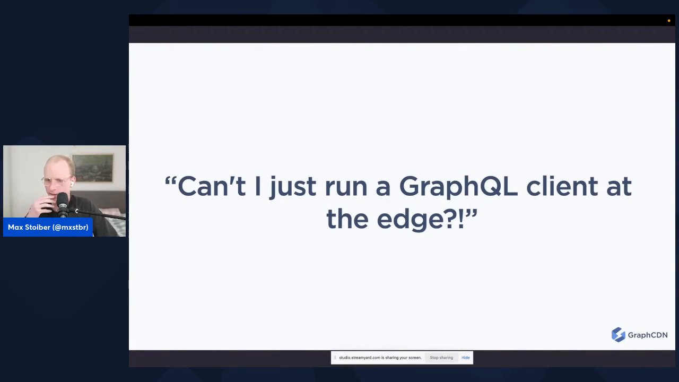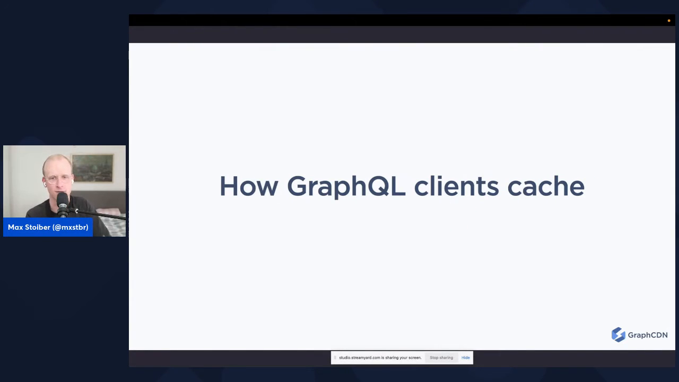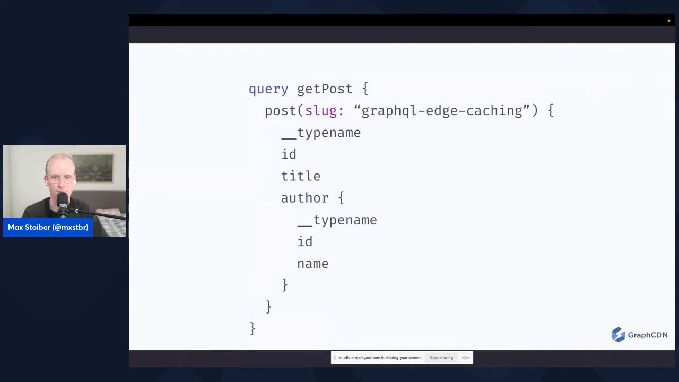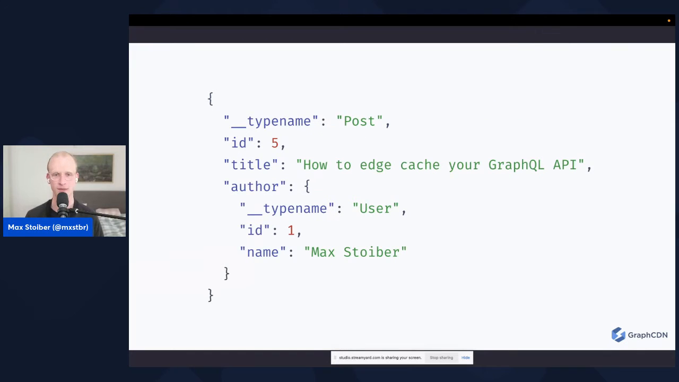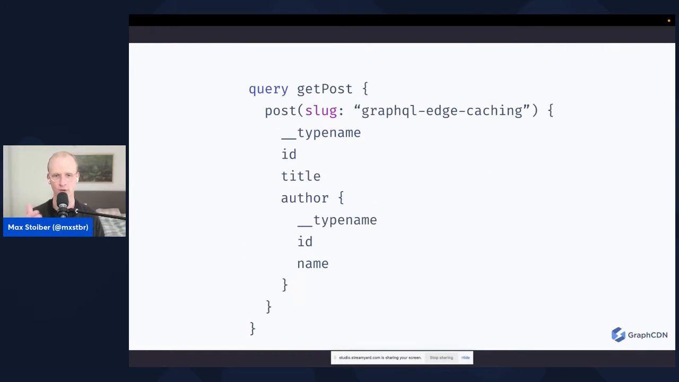Now, in order to understand how these GraphQL clients work, let's take a quick look at how GraphQL clients cache. I know that Matteo just talked about caching, so I'm going to skim over this really quickly, but basically, it all boils down to the magic __typename field, right? GraphQL objects have this field for every single object. And so you can actually identify what data comes back from this query by looking at the typename field. In this case, we're fetching a blog post and its author.